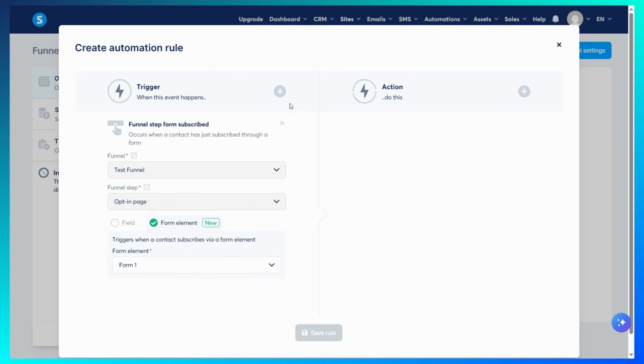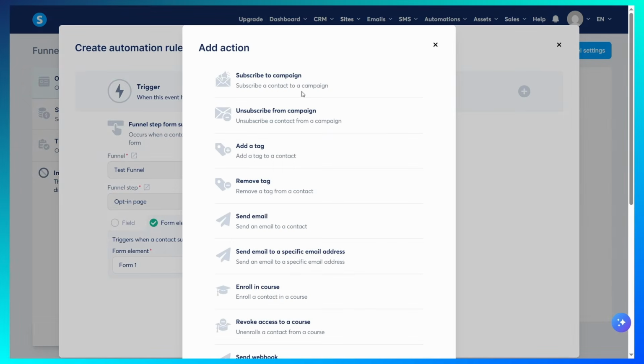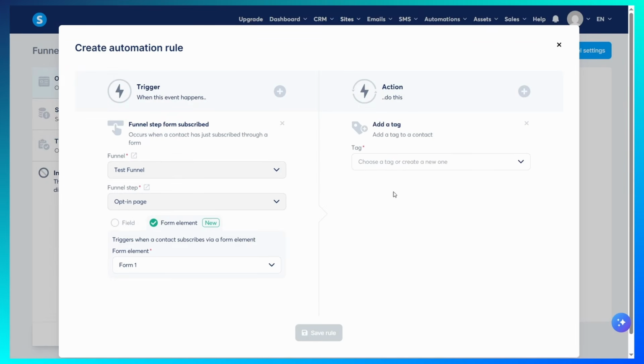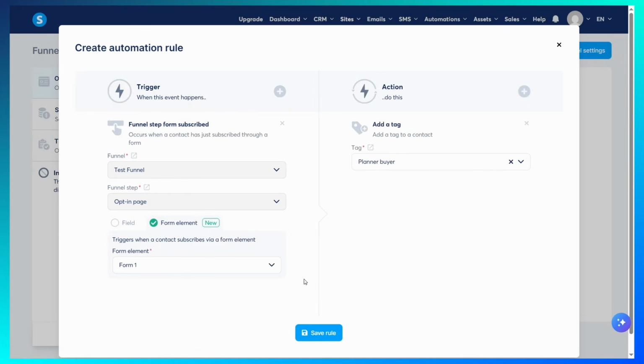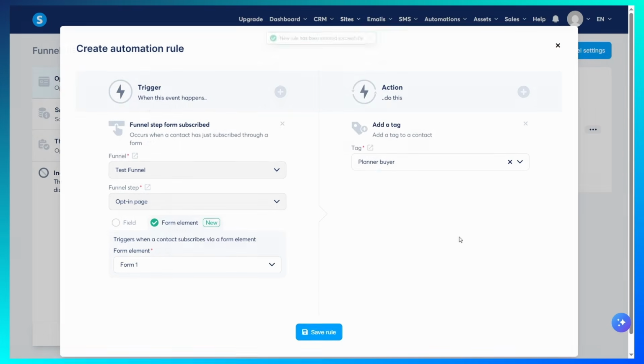This is going to be the trigger, and the action is going to be, you have subscribed to campaign, add a tag, and so on. So I'm just going to add a tag in this case. And this is going to automatically happen. Whenever someone subscribes, they're going to be added a tag for them. And I'm just going to go ahead and do that right now. And click on save rule. Again, the action is not necessarily going to be this, adding a tag. You can make it, create a campaign or subscribe to campaign, sorry. But I'm just going to leave it as it is and click on save rule.